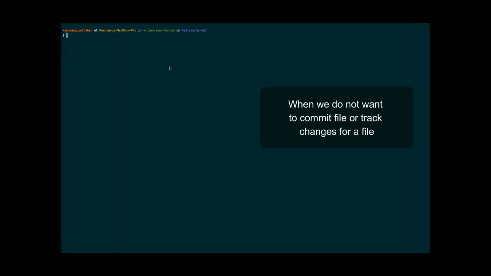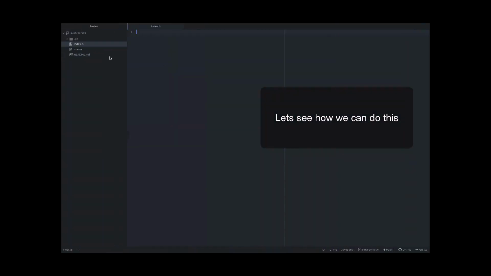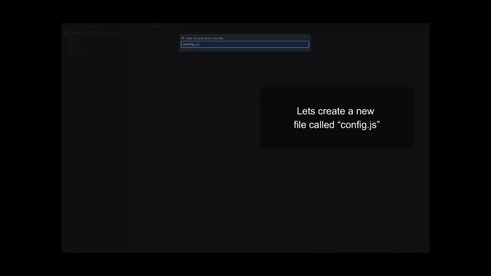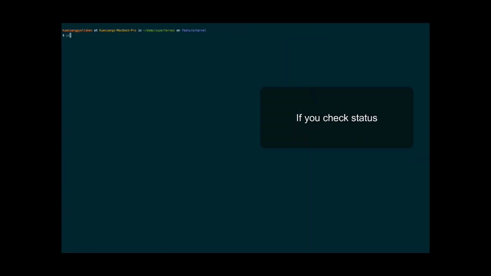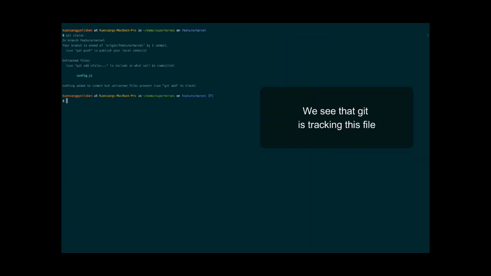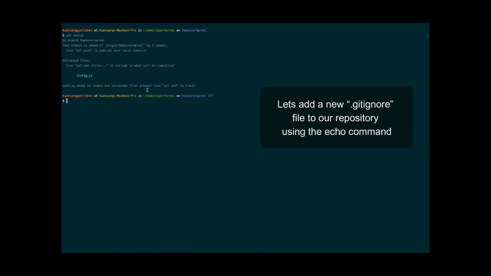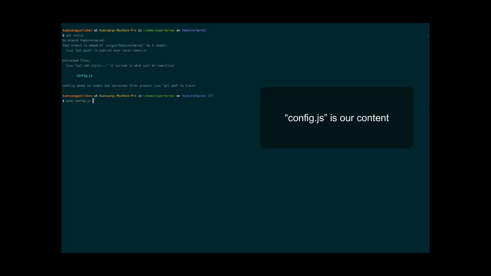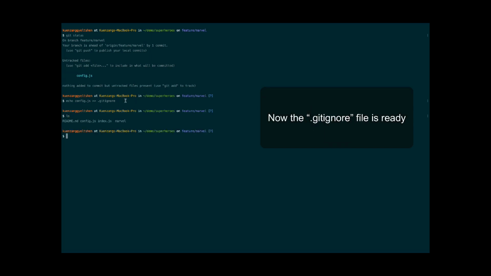When we do not want to commit, file or track changes for a file, we use .gitignore. Let's see how we can do this. Let's create a new file called config.js. If you check status, we see that Git is tracking this file. Let's add a new .gitignore file to our repository using the echo command. config.js is our content and we use the double forward arrow to insert it into our .gitignore file. Now the .gitignore file is ready.